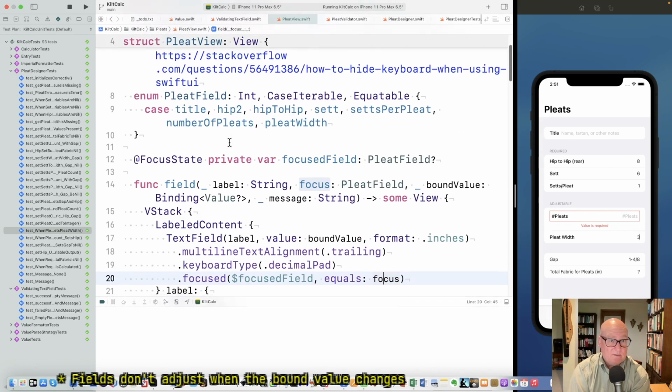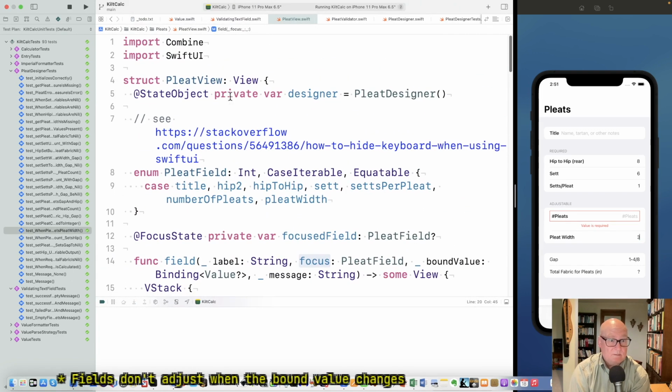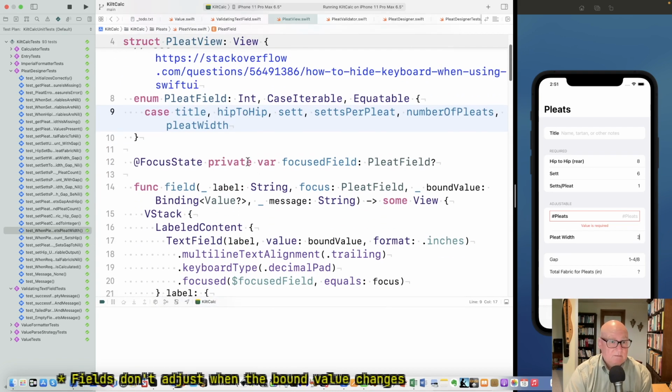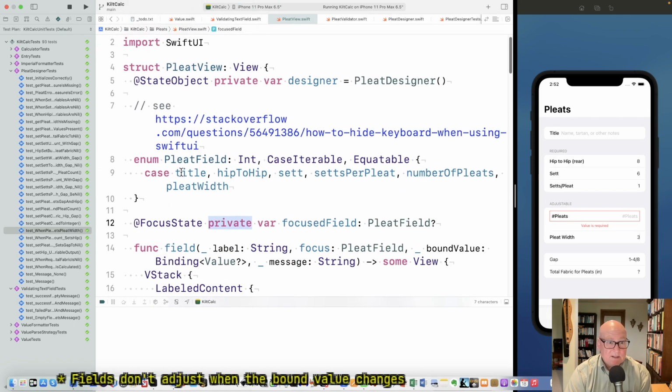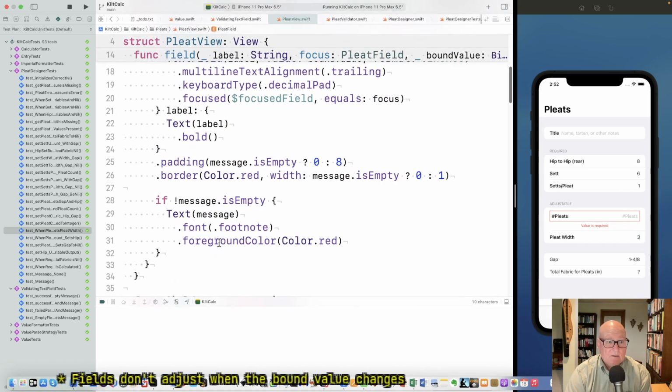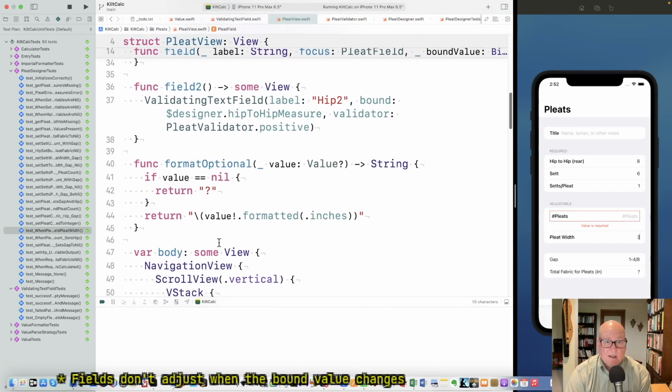All right, now I don't think, okay, here's designer. We define pleat fields. Well, we don't have hip2 anymore. Okay, so hip, to hip sets as per pleat, number of pleats, pleat width. Okay, and focus state. All right, so what we want to do then is we're going to pass an instance of this into our validating text field, and that will give us the chance to set the focus.